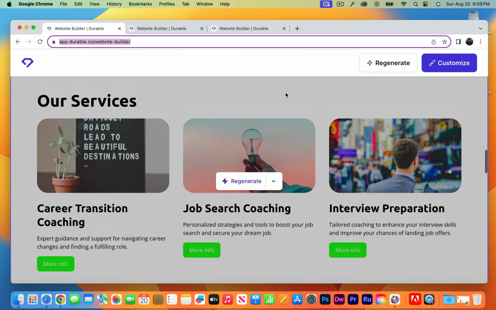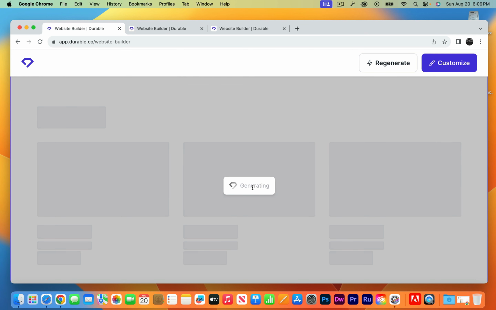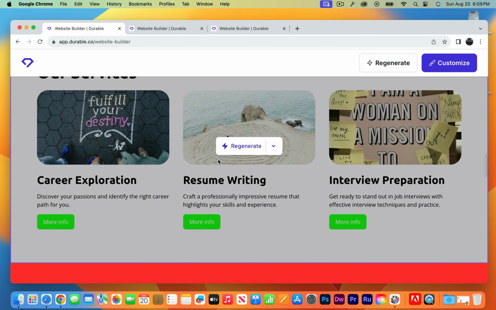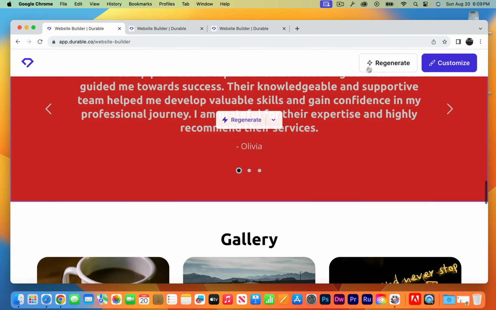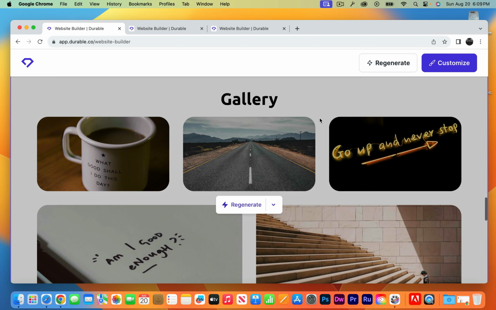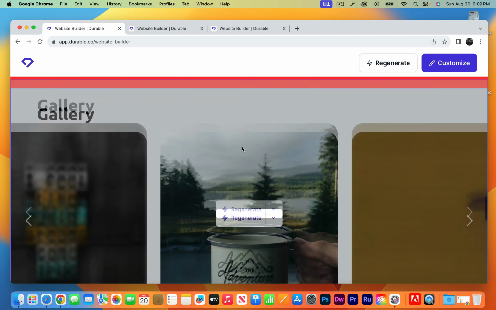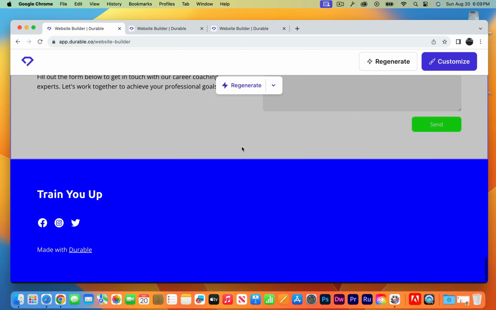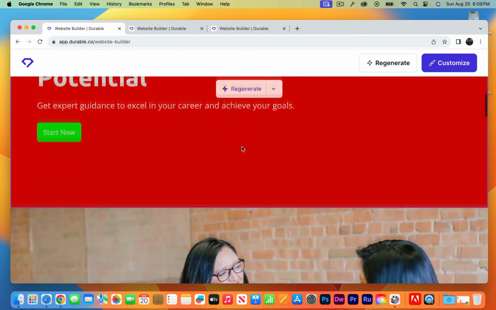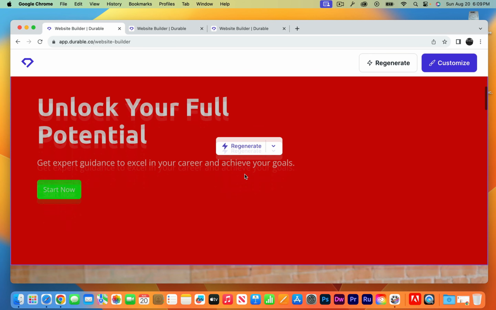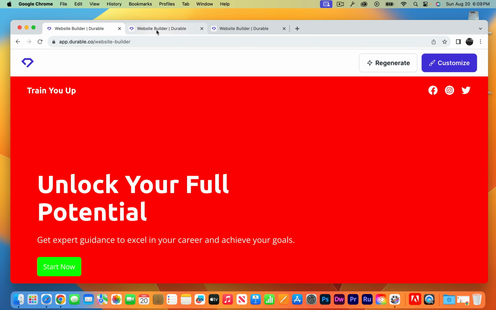Now, honestly, I kind of like the idea that you can regenerate a certain section versus the whole entire website, or you can go regenerate the whole entire website if you decide you want to. However, to be honest, I was like, no, this isn't it. They have a great concept. This looks good. I mean, it could be good. However, I don't really necessarily care for this website.